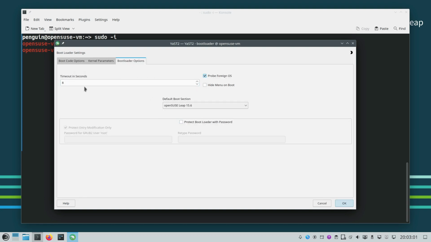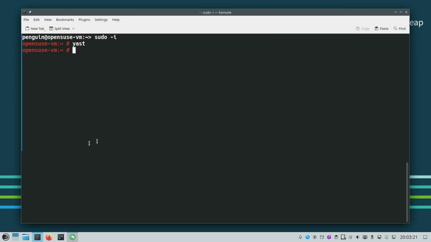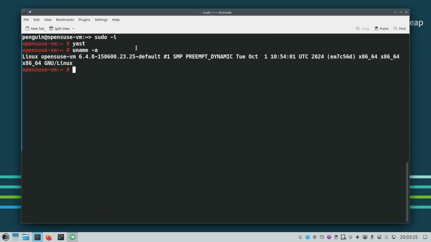Okay, as you can see, you can change the timeout in seconds, and prob for foreign OS if you have Windows, and here the default boot. As I said, now I updated the system, and there is a new kernel installed. So if I check the system here, it is using the new kernel.